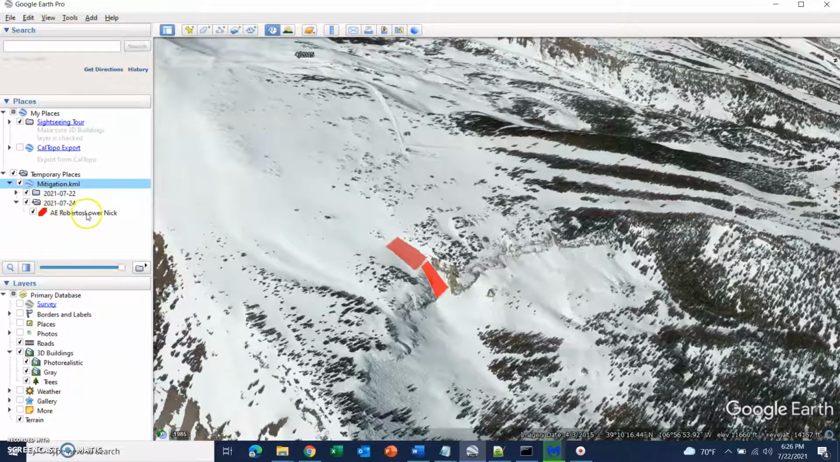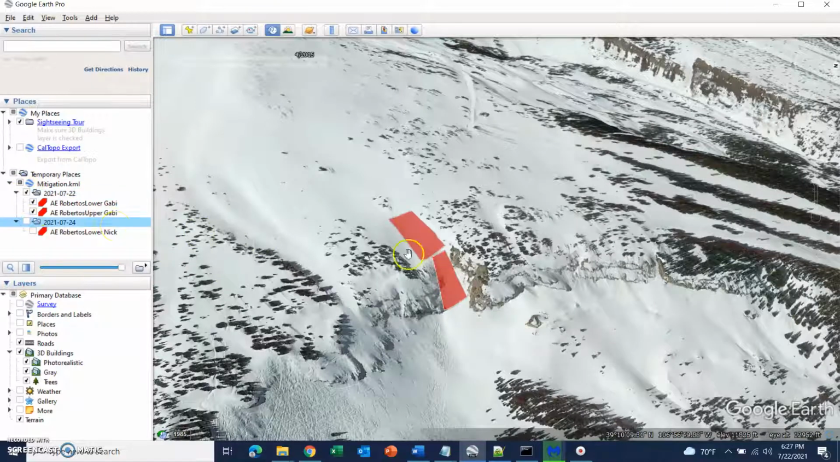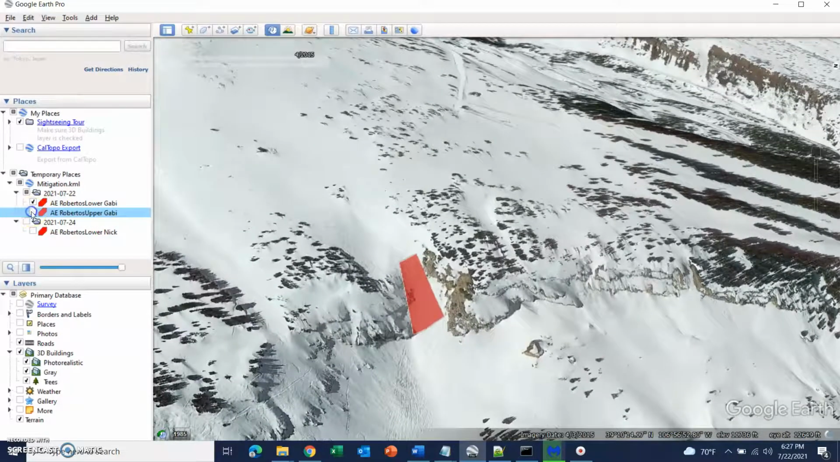So you can see you did AE on Roberto's lower. If we look at just that day, you see it's just lower Roberto's. If we look at this other day that maybe I did some AE, you can see that day. Look at individual spots.